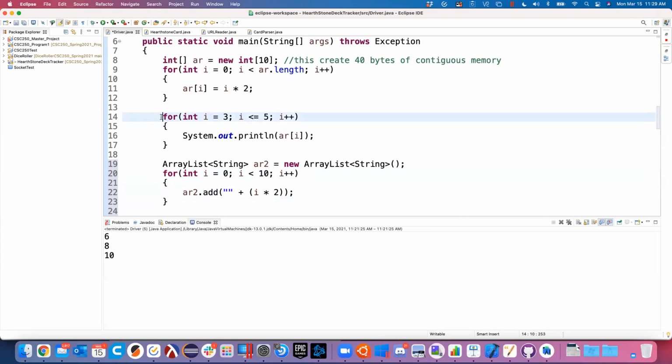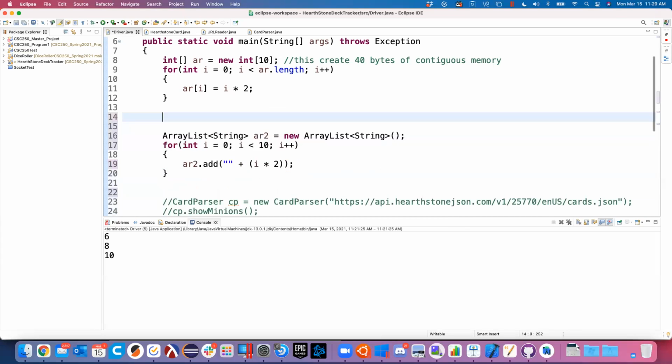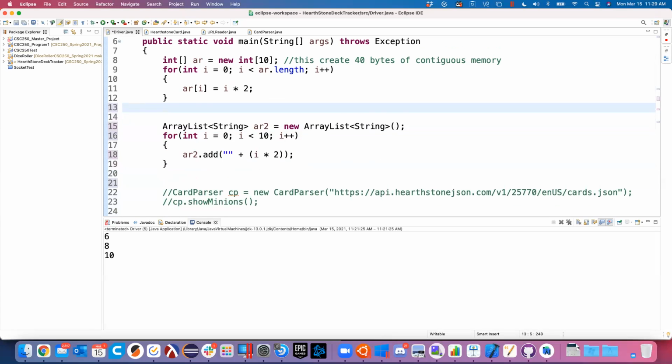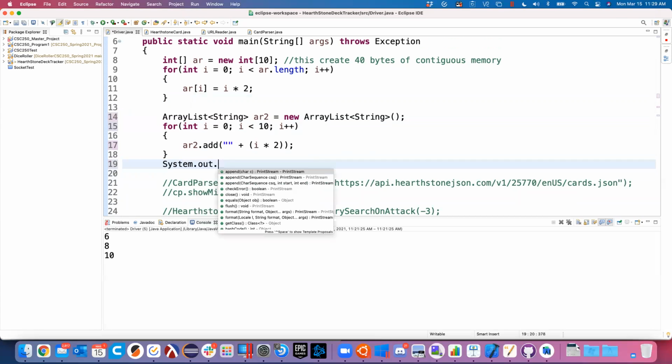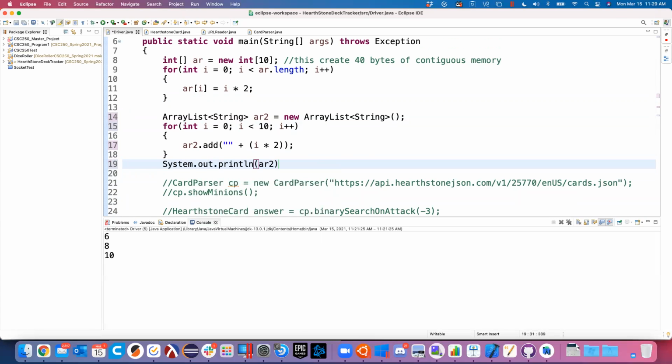Here, I'm going to go ahead and take this for loop out here in the middle, just so we are comparing apples to apples. So if I go System.out.println AR2, what's the output of this program going to be?